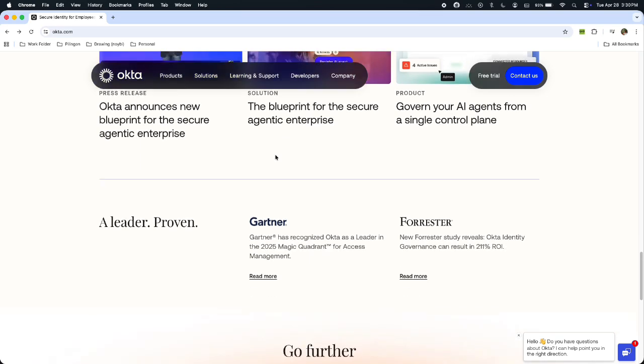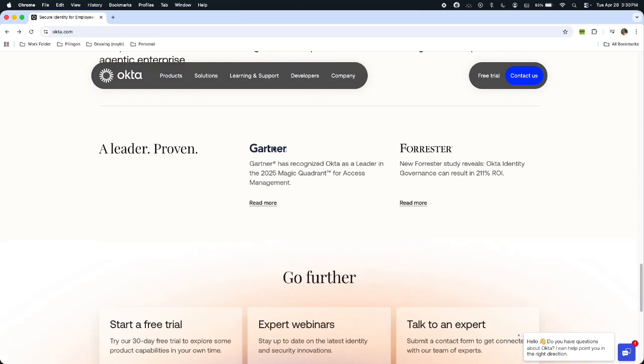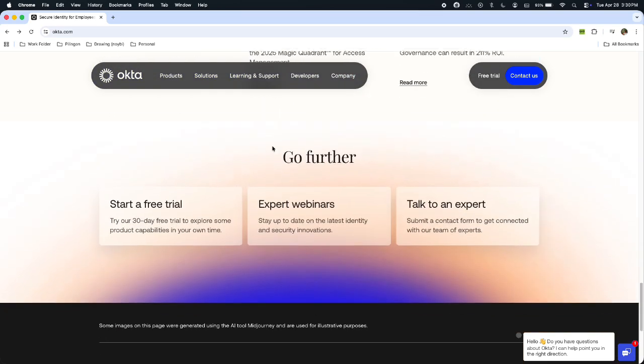Next, open up your web application and connect Okta using their SDK or authentication library.